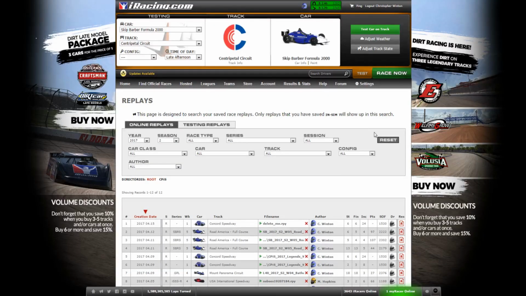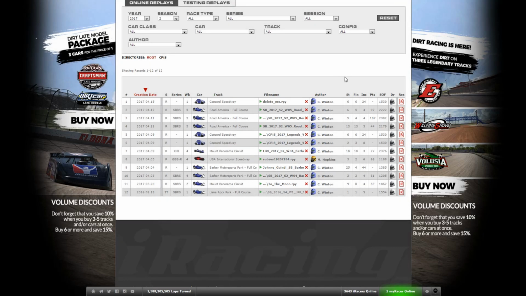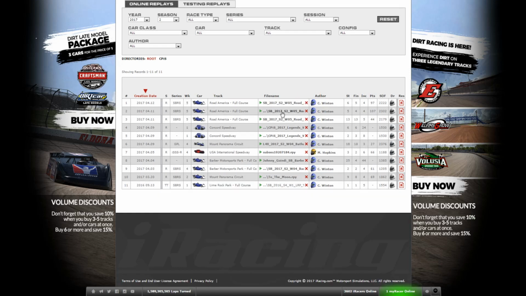On this page, simply click on the file name of the replay you want to load. The file name will also have a green arrow next to it. On this page, you can also delete replays by clicking on the red X, and then choosing yes or no. One of the annoying things about this is that you can't just click off to make this dialog go away. You have to click on yes or no to dismiss it. So let's delete this, and you can see what happens, and it's gone.